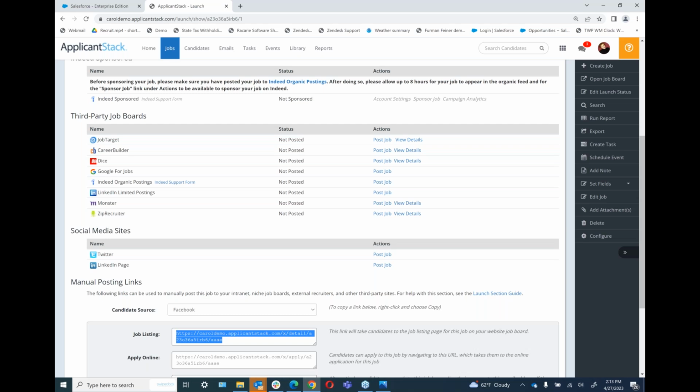and if that job board or posting spot allows you to input a live link, then you can copy and paste that manual posting link. And when candidates see your jobs, they can click on the link and come right into ApplicantStack to apply. And the beauty of that is no matter where your candidates see your jobs posted, you're managing all of them from within ApplicantStack.